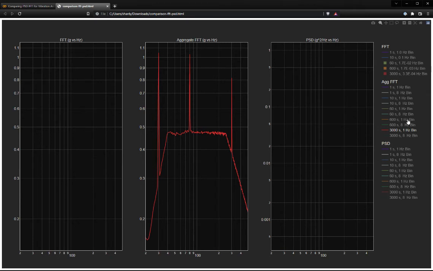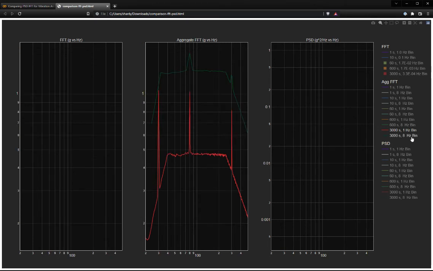But the big problem is, if I change my bin width here, my values are also changing dramatically because it's not normalized to the bin width. So this aggregate FFT does a really nice job of giving you a clean output and giving you values that are correct for these discrete sine tones, but it doesn't do as good a job for random.